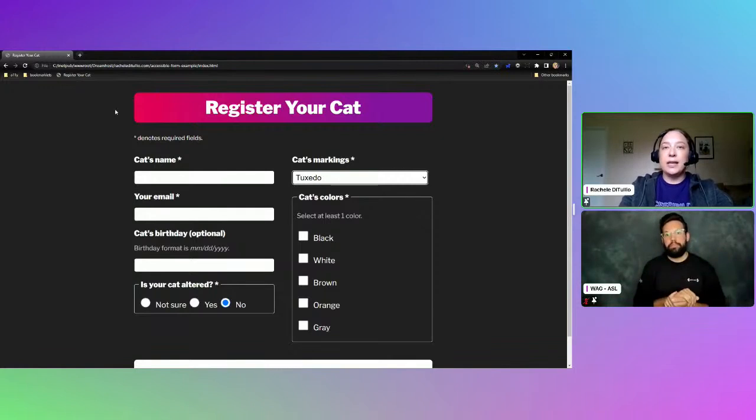And lastly, I'm going to select the first checkbox in a group of checkboxes called cat's colors. And there's some help text there too that says select at least one color. So that will get announced with the selection of the first input element, just like other help text. Cat's colors star grouping black checkbox not checked select at least one color. So you could hear it say select at least one color there at the end.